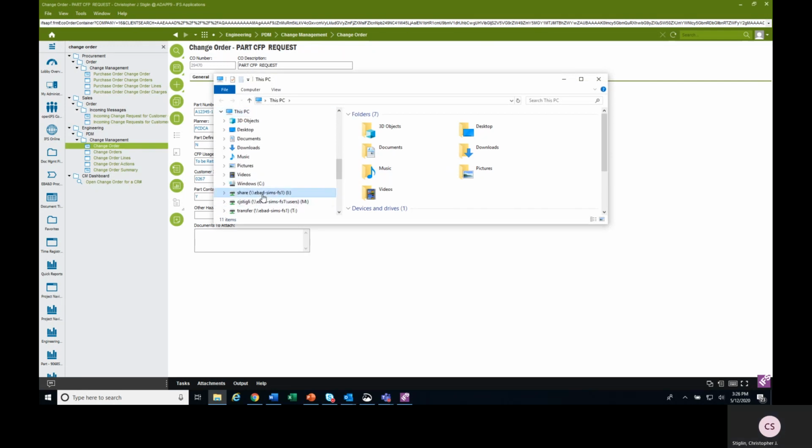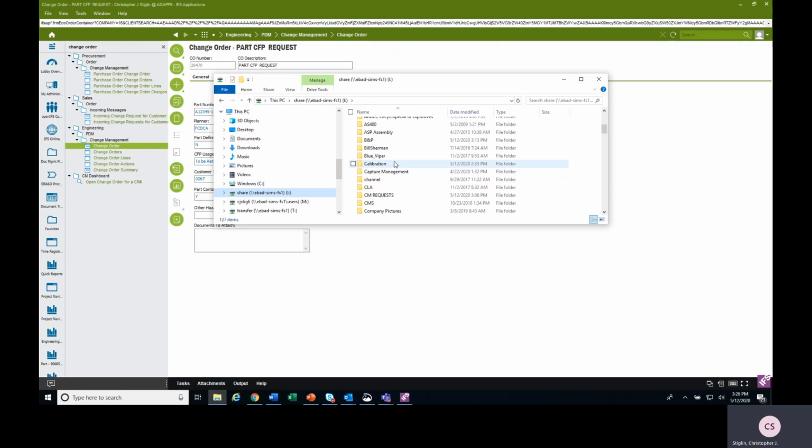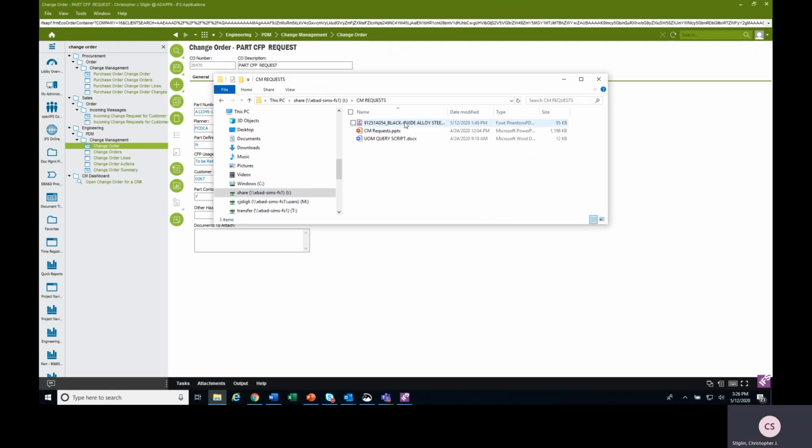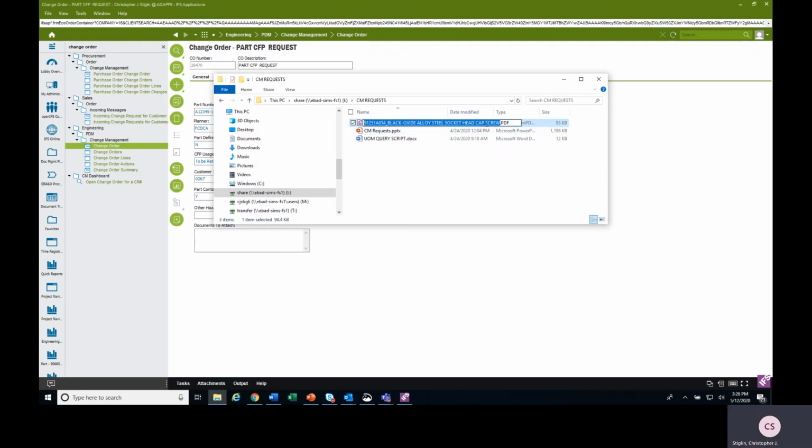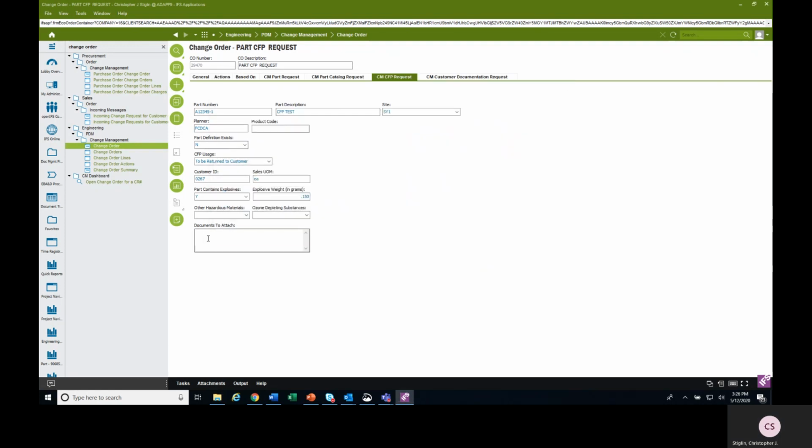or you'll go to the iDrive CM part request folder where you may have already saved the file you want to use. Copy that file name and then paste that here to let CM know which is the appropriate document to use for this request. So once that information is filled out, you'll hit save.